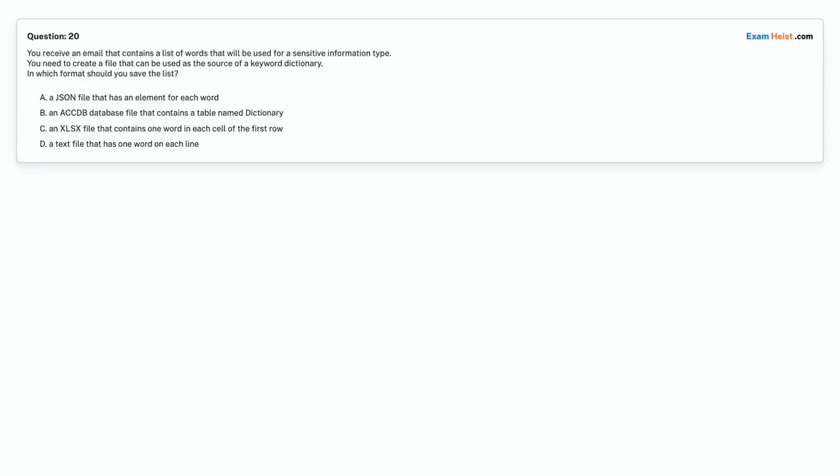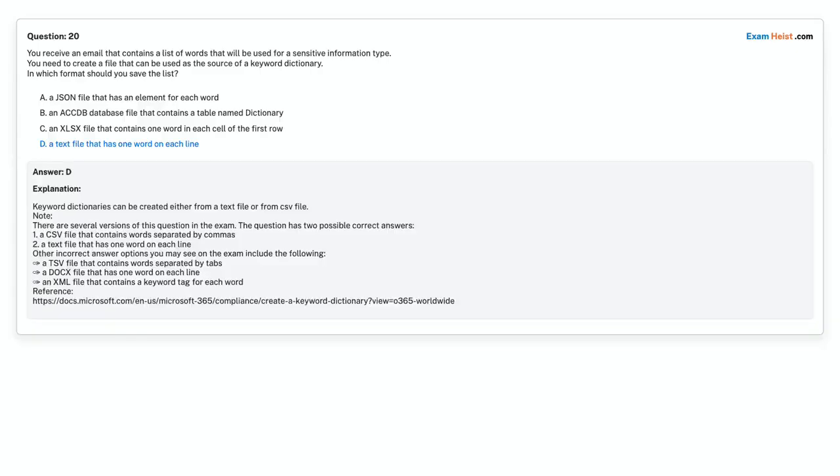Option A. A JSON file that has an element for each word. Option B. An ACCDB database file that contains a table named dictionary. Option C. An XLSX file that contains one word in each cell of the first row. Option D. A text file that has one word on each line. Choose the correct answer. Correct answer is Option D. A text file that has one word on each line.